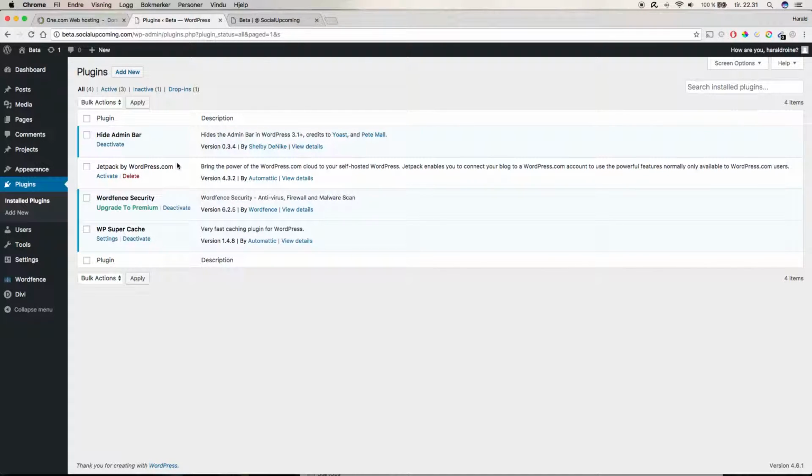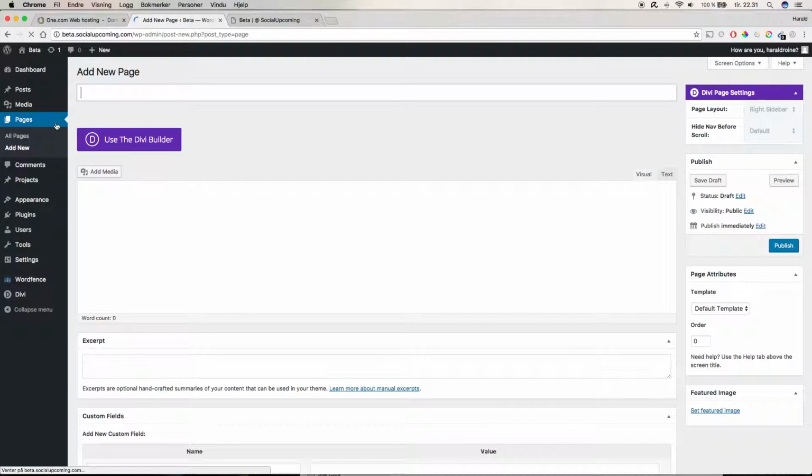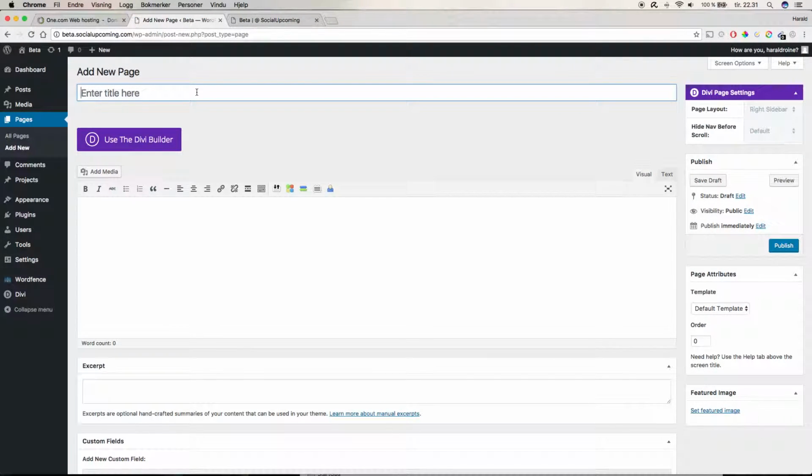So the next thing that we want to do is create a page. We're going to click on add new page under pages, and we're going to call this front page. Front page, just in one word.